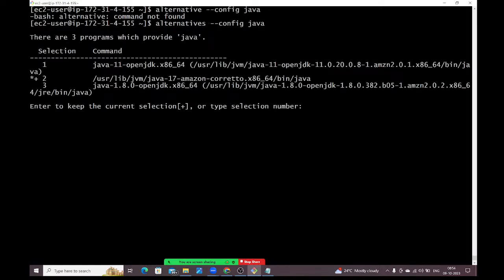See guys, just now we installed Java 1.8, so that Java 1.8 we have, and here Java 11 is there, and multiple things are there. That's why it is showing like this. If you want to switch, it is asking to press Enter to keep the current selection. Which one do you want to keep? Give that number. I want to keep Java 11, so you can give one. Enter.